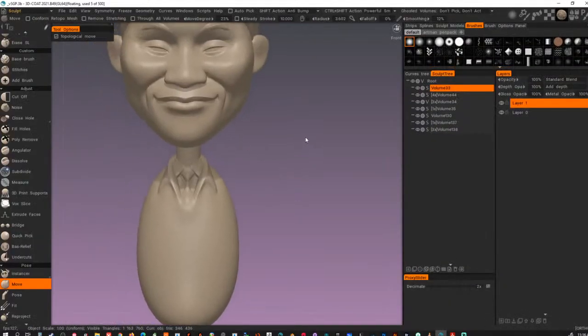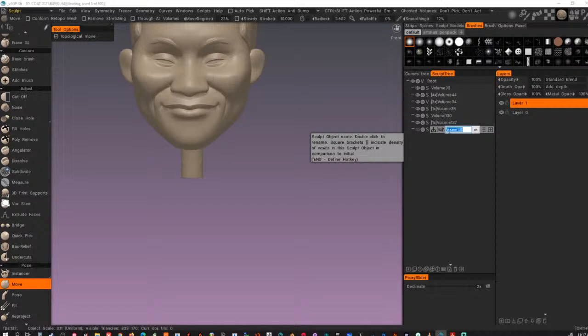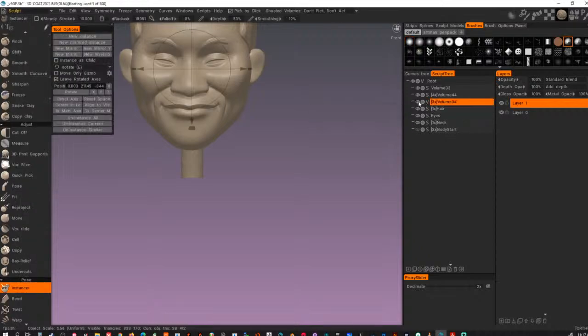Go to the Sculpt tab. Just see what I have here. So I have eyebrows, ears separate, hair separate, eyes separate, neck already, and body. So body I'll hide. This was Nick. Eyes, hair. What is this? Ears.